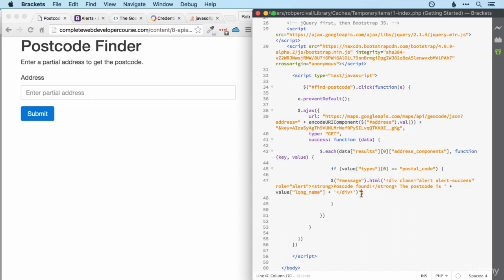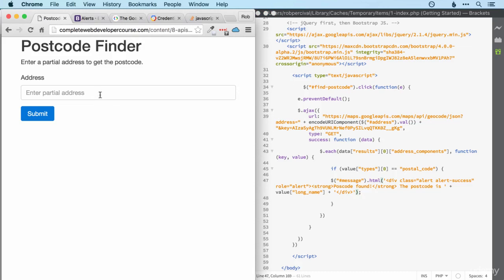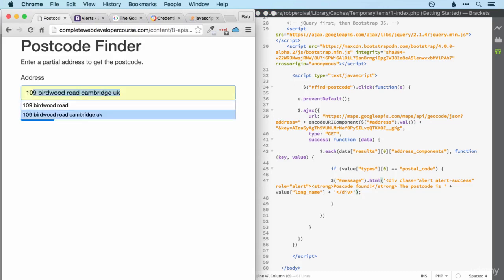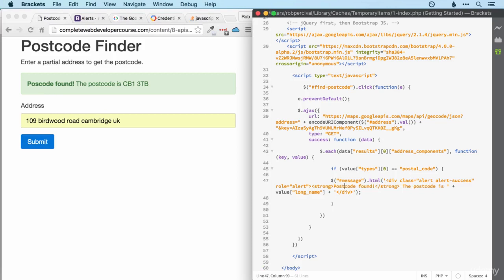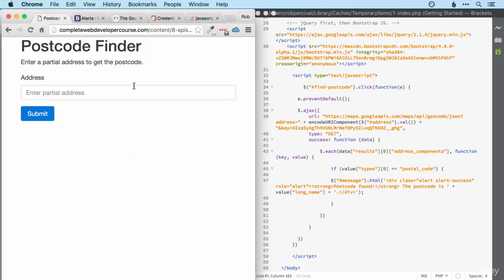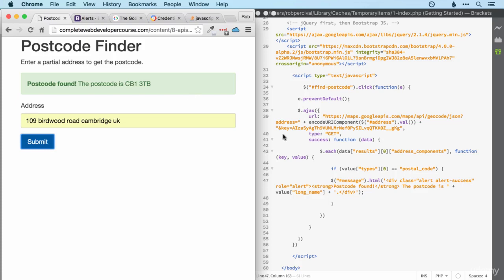And I've somehow got myself an extra double quote at the end there. So I'll just get rid of that, and then let's give this a try. So we'll do our 109 Birdwood Road, Cambridge again, submit, and there we go. Oh, would help if I spelled postcode right there. But you get the idea. All right, so we're pretty close now. We've got something that works. Just make sure it works with the correct spelling as well. There we go, beautiful.